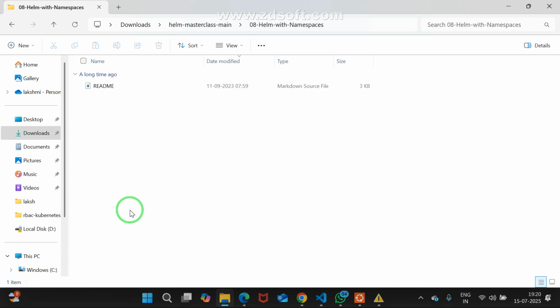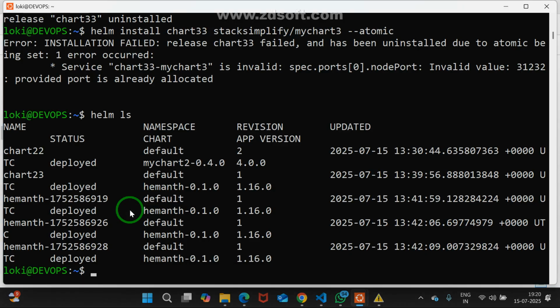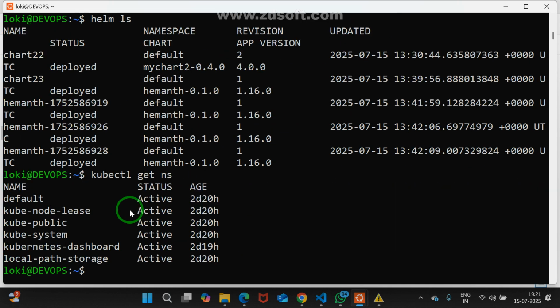First, without creating a namespace, will the system automatically take care to install in any one namespace? That is not possible. Default is also existing. My intention is what? Please observe. I am showing you in front of you, then only you can understand. There, kubectl get ns. See, here is there any dev namespace? Please respond. My intention: I want to install my release in the dev namespace.